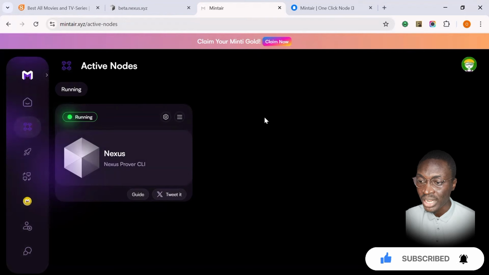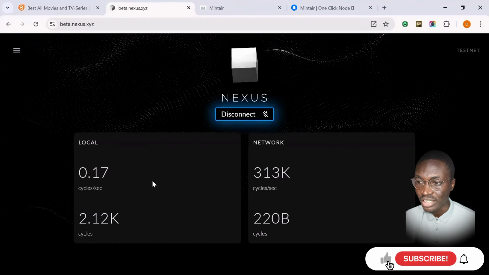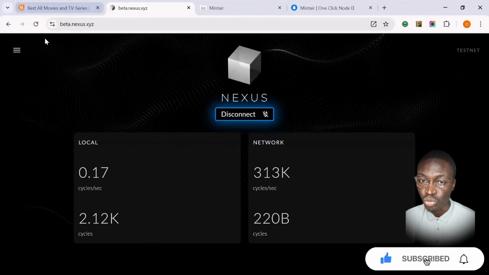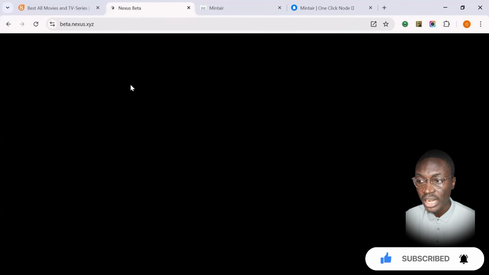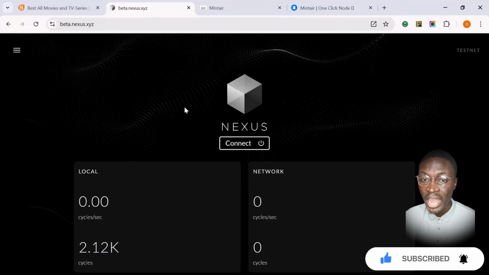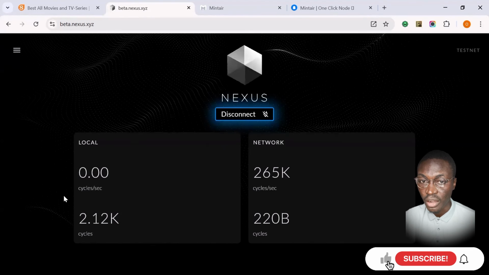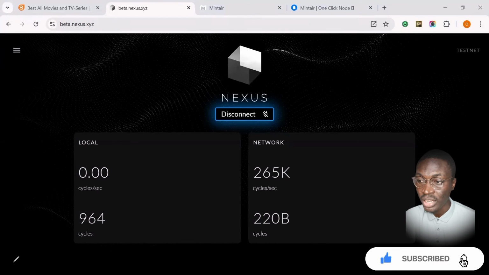Your node is running. And at this point, your beta.nexus.xyz will begin to earn points at a very high rate compared to those that are not running the Nexus CLI. So if you are running the Nexus CLI, it will help you to earn more points over time compared to those that are not running it. All right. So this is just the simple way of running the beta.nexus CLI using MintAir.